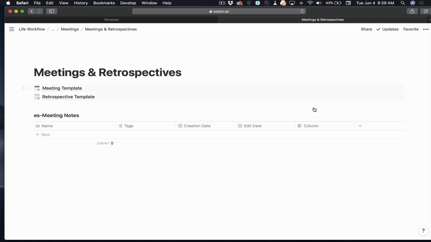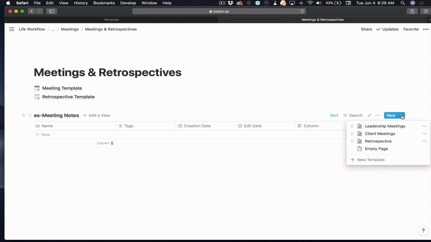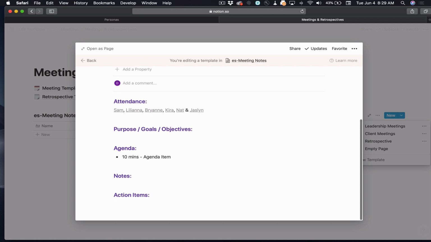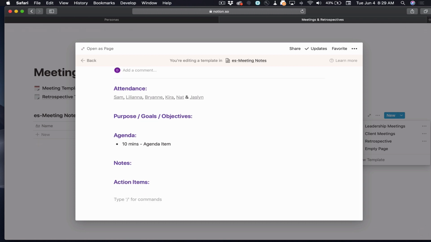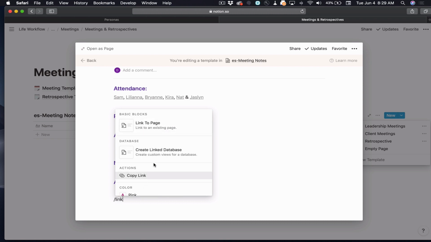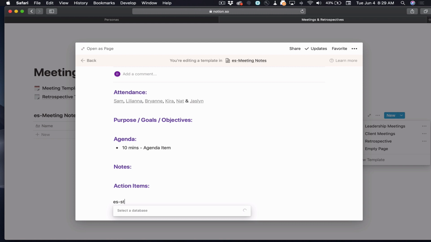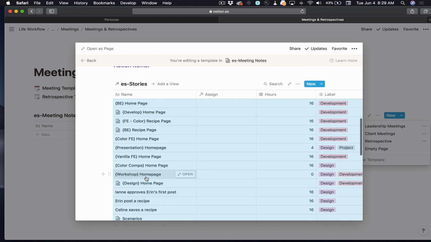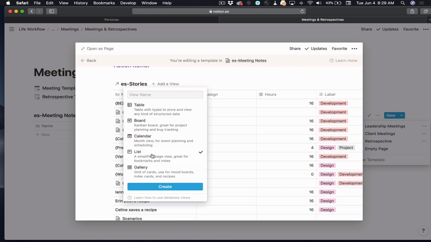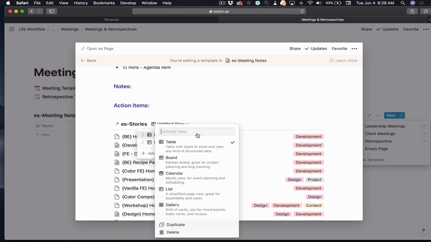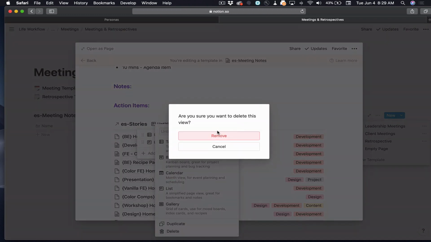If you saw the video of when I did meeting notes, you know that I've created some templates here. So let's try just editing the leadership template. And instead of doing this bulleted list, I'm going to go ahead and bring in our stories table. Okay. The view that I want is the list view. And I'm just going to delete the default view so that that doesn't come up.